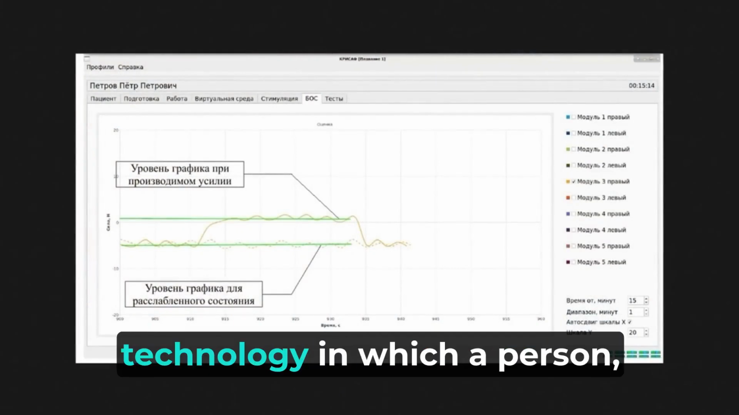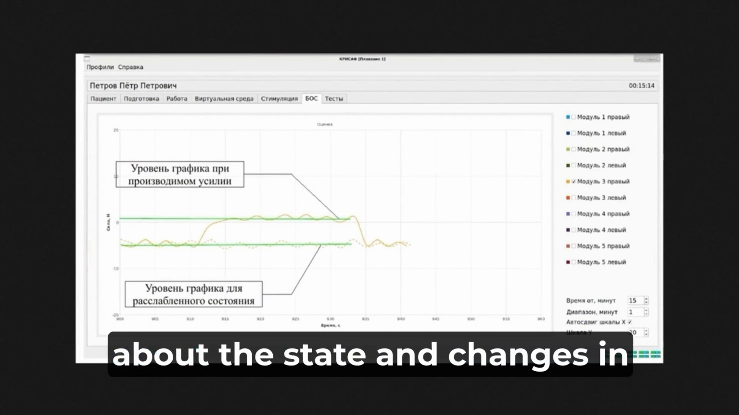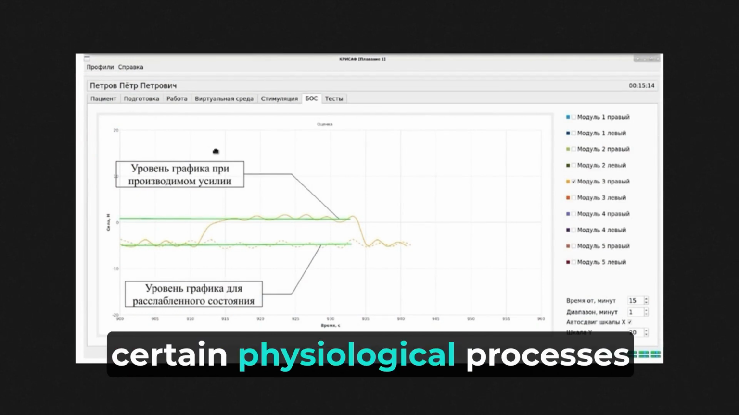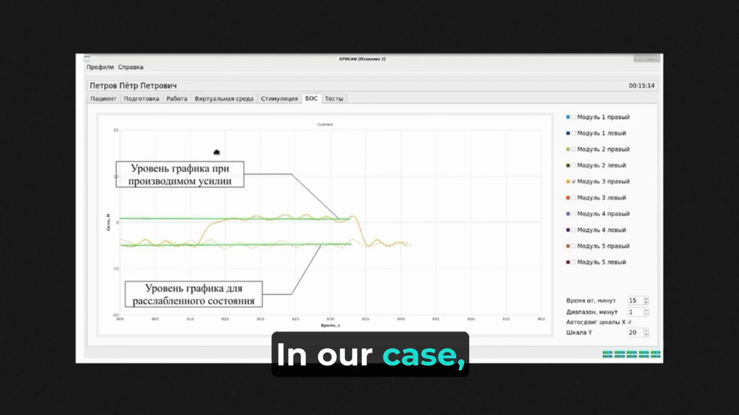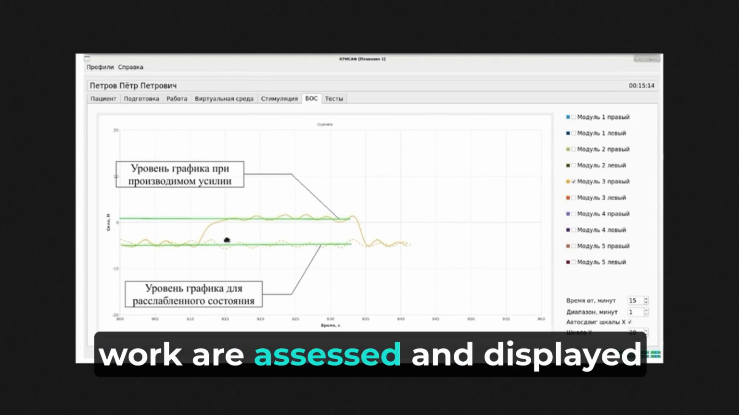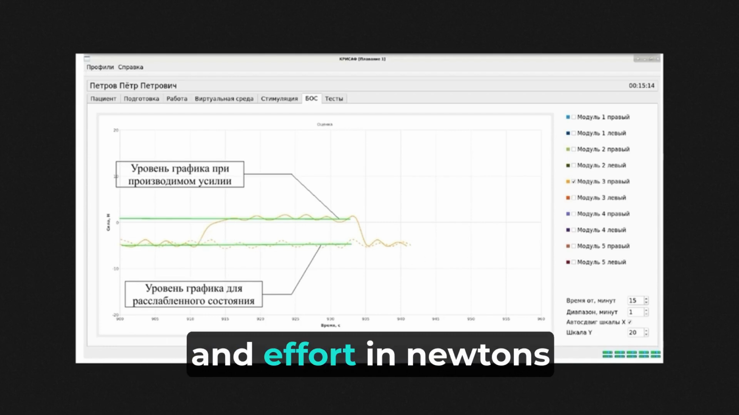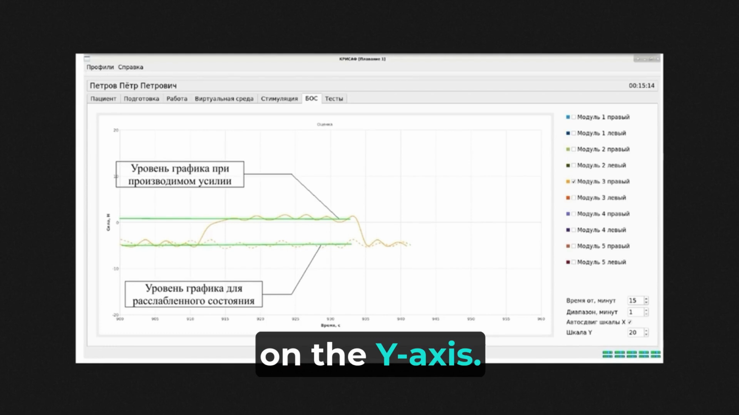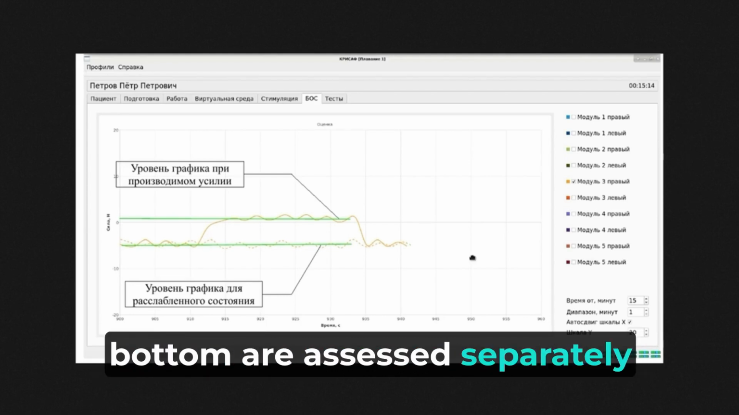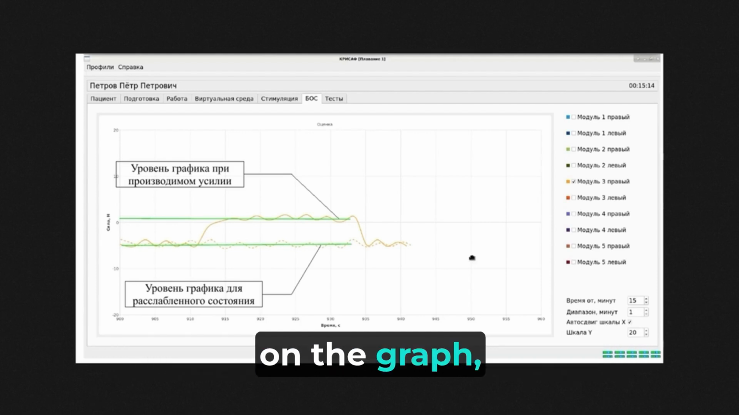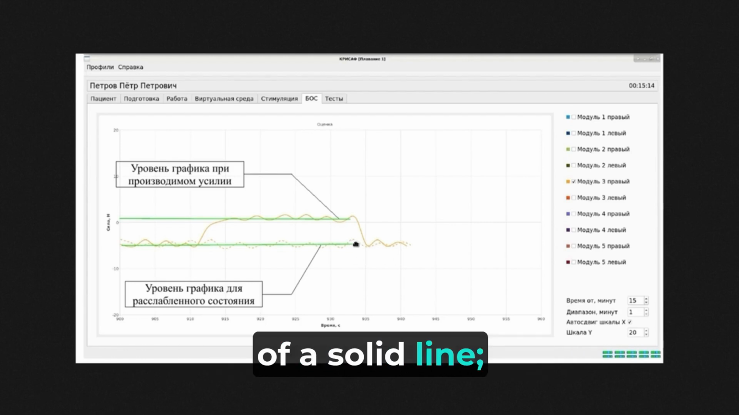Physiological feedback is a technology in which a person, through an external feedback circuit, is presented with information about the state and changes in certain physiological processes of his own. In our case, the patient's efforts during work are assessed and displayed in the form of graphs, with time in seconds on the x-axis and effort in newtons on the y-axis. The patient's efforts when moving from the top point to the bottom are assessed separately and entered on the graph as dashed lines, and the movement from the bottom to the top is entered separately in the form of a solid line.